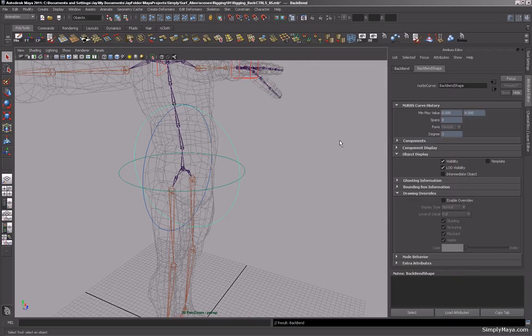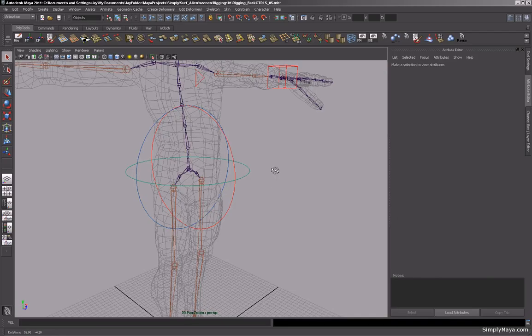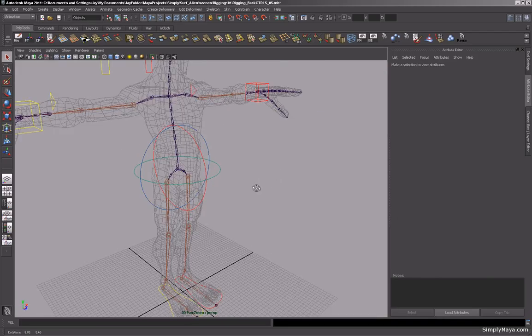So then all we need to do is enable our overrides, and we'll make this a red colour. Let's pick a red. It's more like an orange. Let's do that red. That's kind of vibrant enough. That's good. Okay, so we're ready to go.